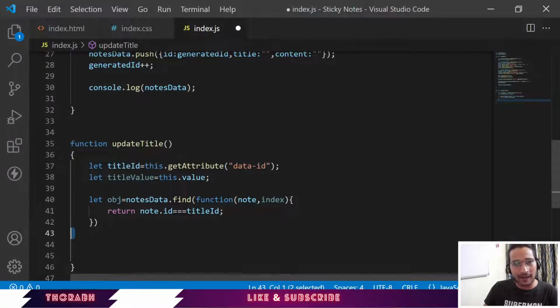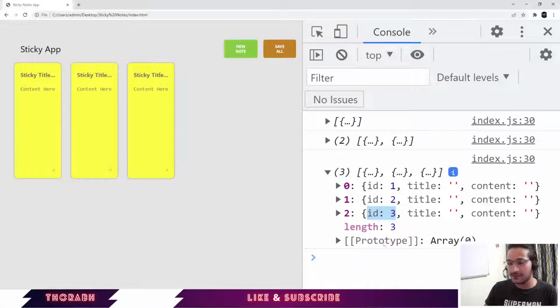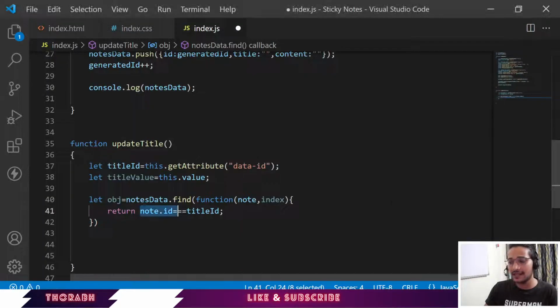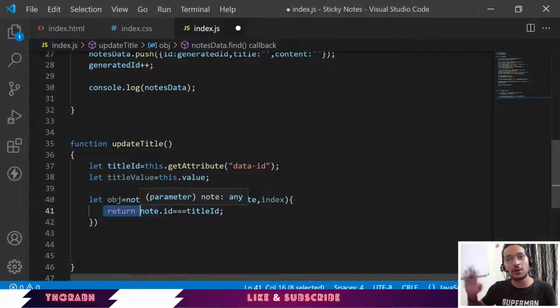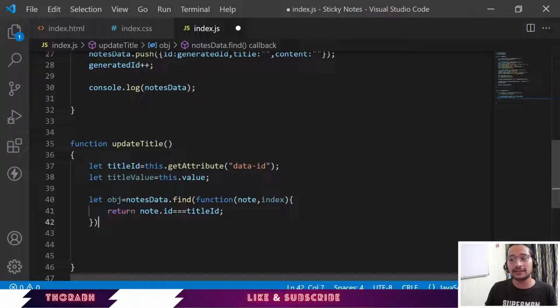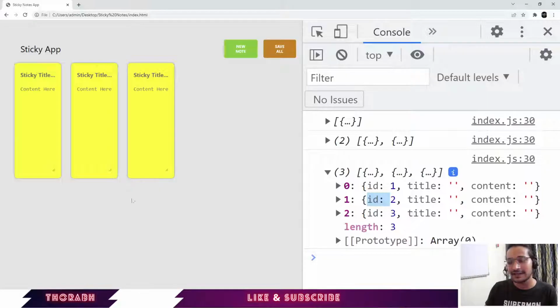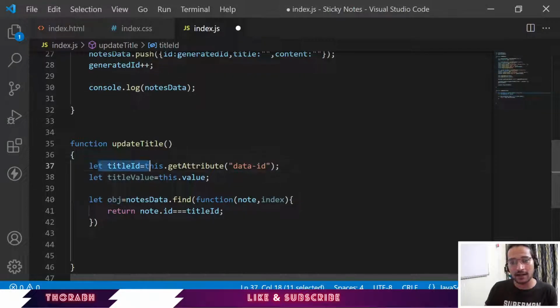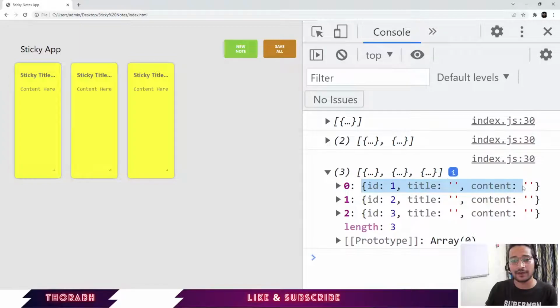So loop through my array, perform this function for every element, and make it available inside this. But as soon as you find that the element's ID, that object's ID, matches my ID, just return that element and end it. Don't search forward. That element will be returned and will be available inside this object. In this case, if my title ID is 1, it will find this object for me.